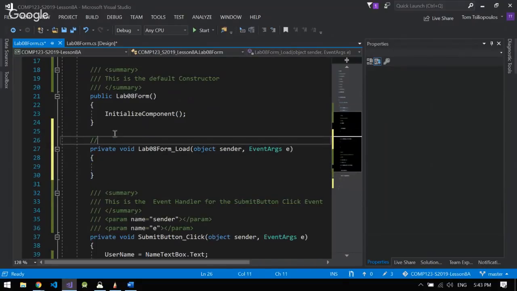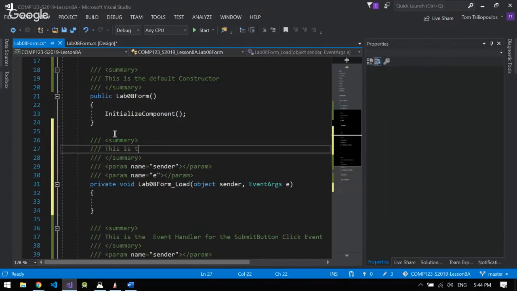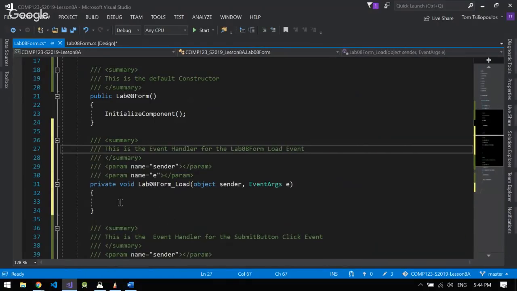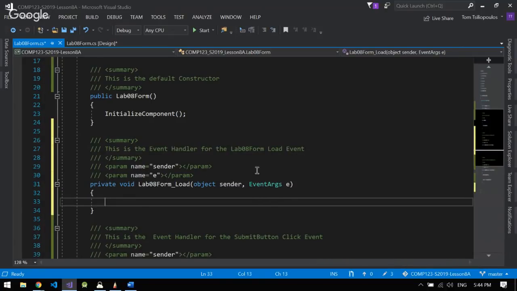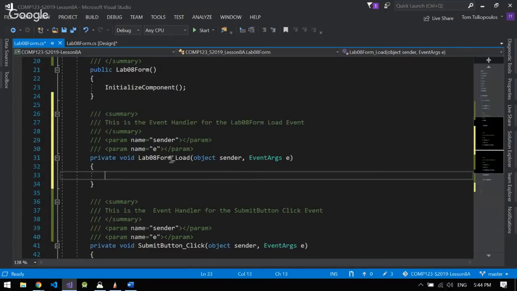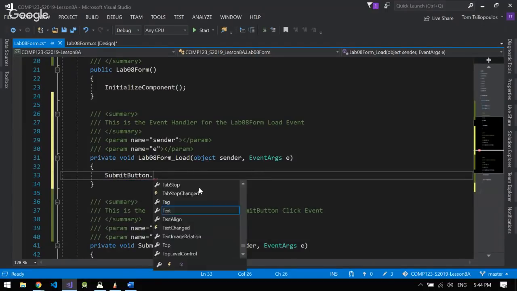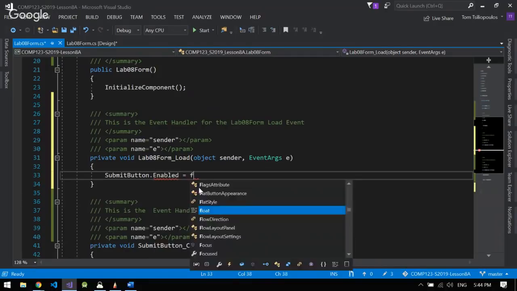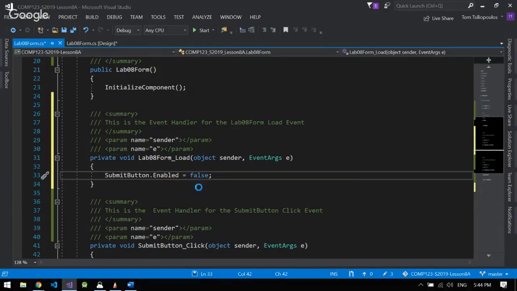So this is the event handler for the lab 08 form load event, okay? And then, I know I'm being really wordy with my comments, but that way you understand what they are, all right? And then in the load, I can say that my submit button dot enabled is equal to false, right? So by default, my button is not enabled. Now I need to enable it somewhere.